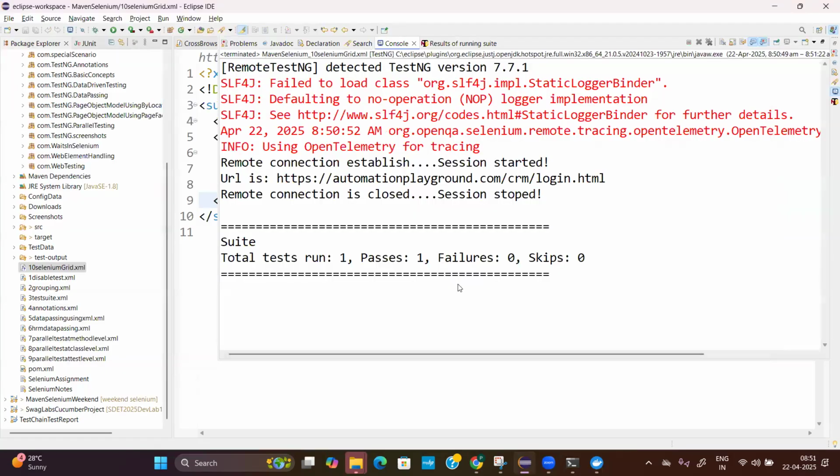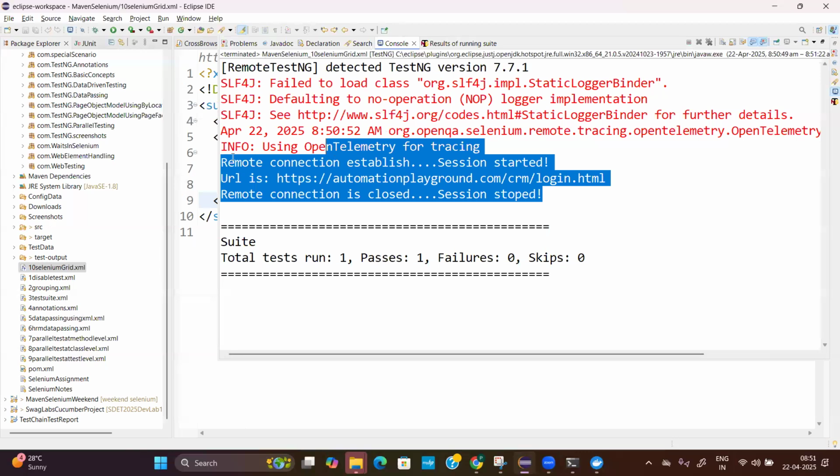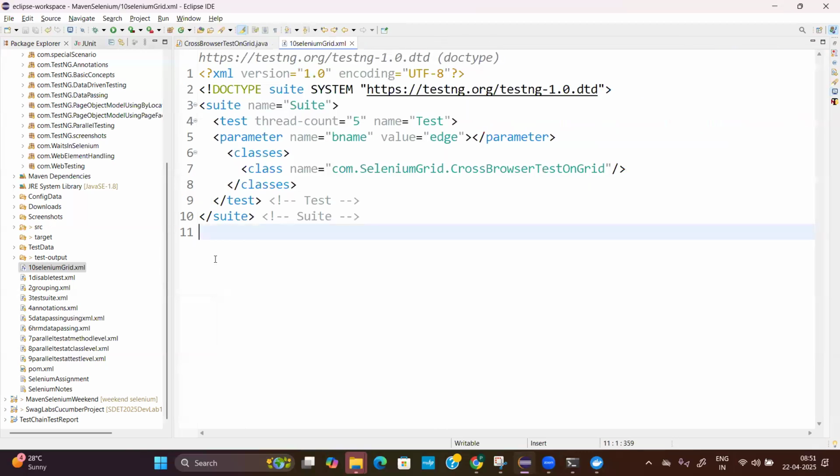And yes, application is closed. Means everything is working fine. Agree? But current code is working on one browser. What I told you, I wanted to do parallel testing on a grid. How can we do that, everyone?